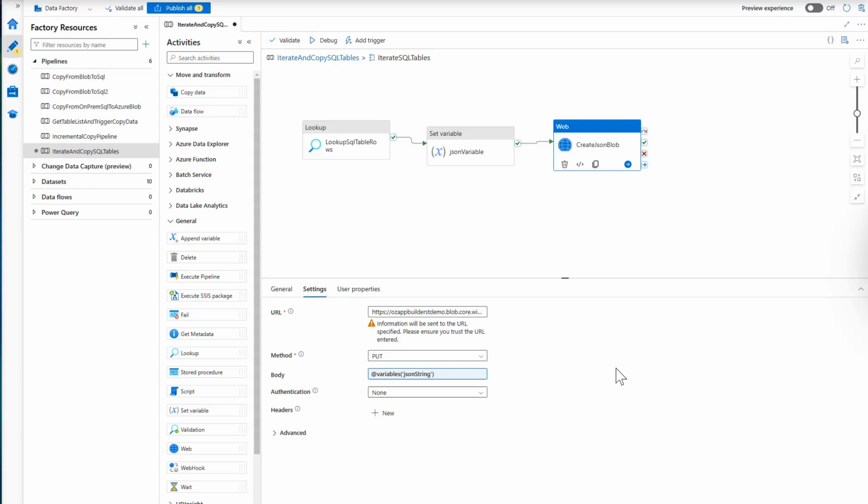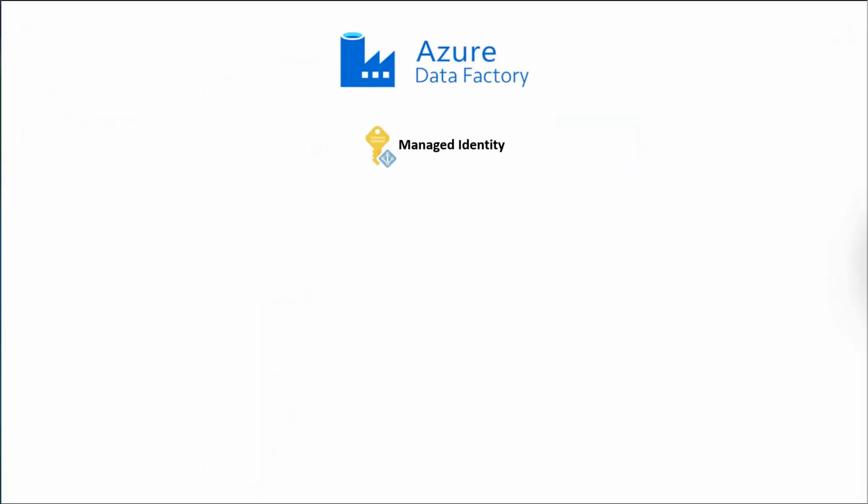For authentication, we use system assigned managed identity. Let me quickly explain what that means, then we come back here and continue with the rest of the steps. If you want to securely access an Azure AD protected service like a storage account, Key Vault, or SQL database, one method which is a best practice is using managed identity. This way, you don't need to manage credentials like passwords, client secrets, or certificates.